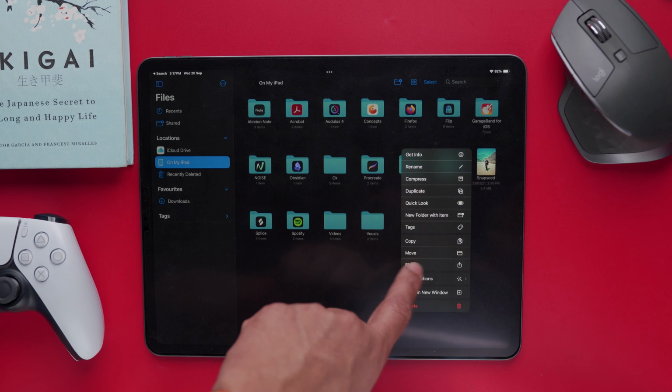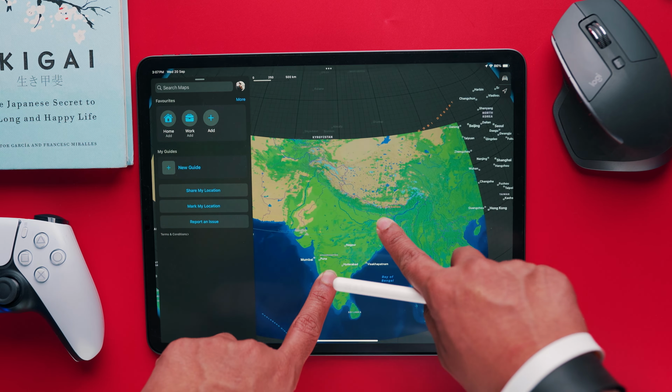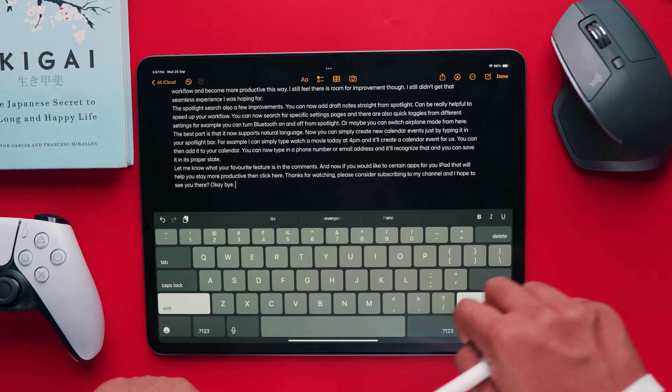AirDrop transfers will now continue over the internet in case you step out of range. It just won't automatically fail, although I kinda have my doubts on that. Also, offline maps are finally a thing in Apple Maps. Just use Google Maps, bro. The keyboard has also undergone new improvements. The predictive text is better now, and there is more accuracy to the autocorrect now.